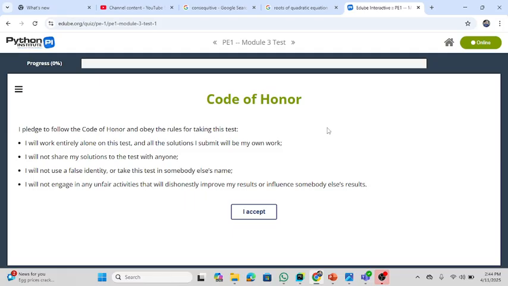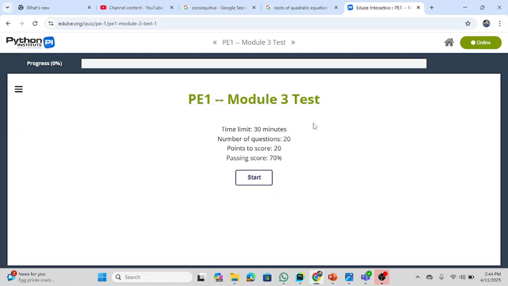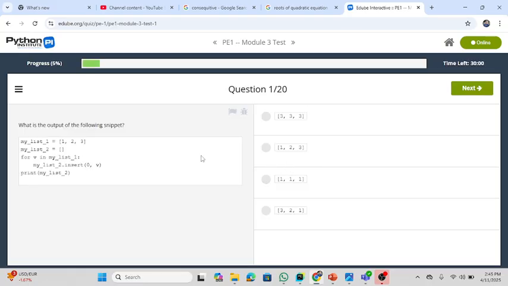So this is the code of honor, so accept it. It is 20 marks, 30 minutes, and we have to score 70% in the module 3 test. Let's start. What is the output of the following snippet?